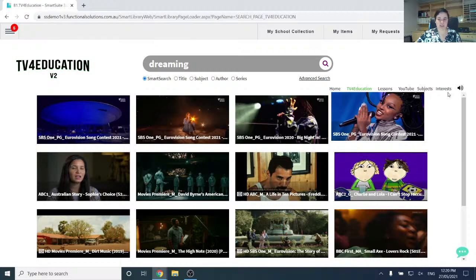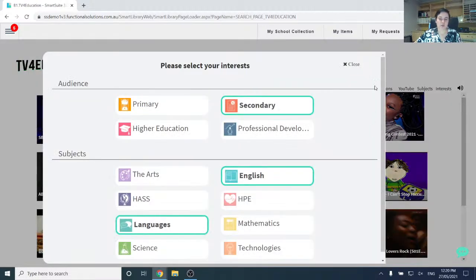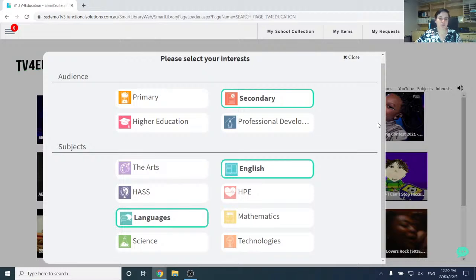And an even better way to tailor the content to what you're looking for is to submit your interest areas. So when you first log into TV4Education, if you're a new user, this pop-up will come up on your screen. And it's just asking you to register your interest areas with us. So what this does is when you search through TV4Education, it will tailor it to the interest areas that you have selected. So it won't show you anything that isn't relevant to you.